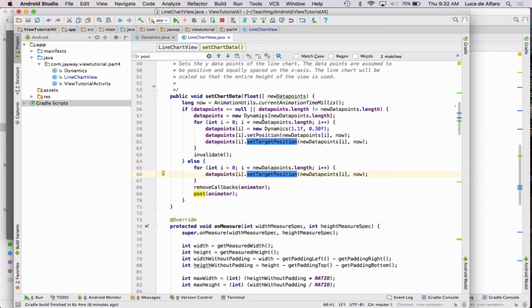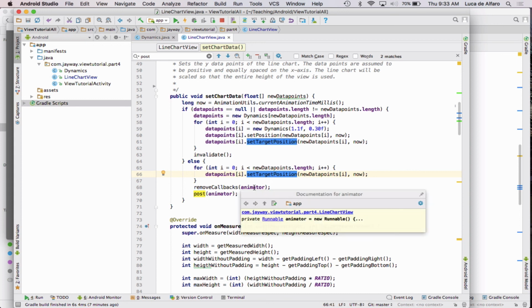No, because if I already have an array of data points and I just change the graph, what I do is I set the target position to a new value, and then I do this. I remove callbacks to the animator and I post the animator. Posting the animator means that I ask that the animator be fed immediately to this hungry worm and be executed immediately, okay? But I also want to remove the callbacks to the animator.